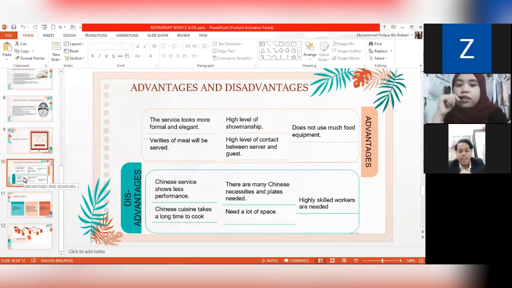So this is the advantages and disadvantages for Chinese service. So what are the advantages of this service? Firstly, the service looks more formal and elegant. Like we all know, a waiter must wear smart attire when serving food to the guests. It means the clothes are very important to the waiter, and this will show how to maintain personal hygiene in terms of clothing.